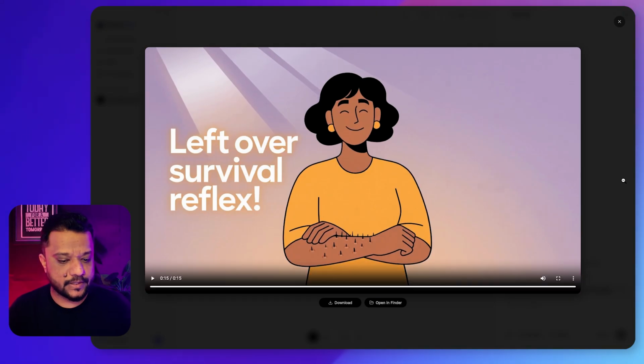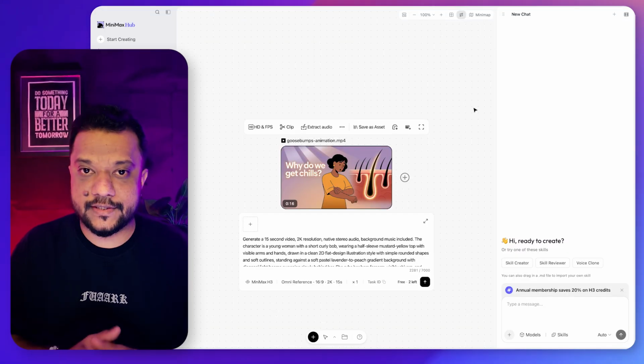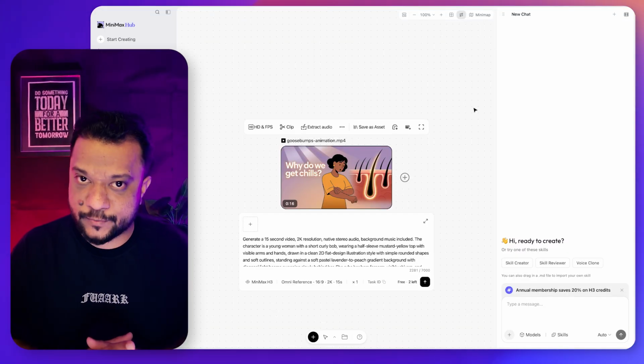Wow, this is so amazing. As you can see, every text is crystal clear. The overall video quality is 2K, so it is looking like a very high definition video. Also, every background music and effect is already there. So this is creating a 15 seconds end-to-end video with consistent characters and all the transitions in place. So this is amazing. Okay, this is the overall look and many more to explore as well.